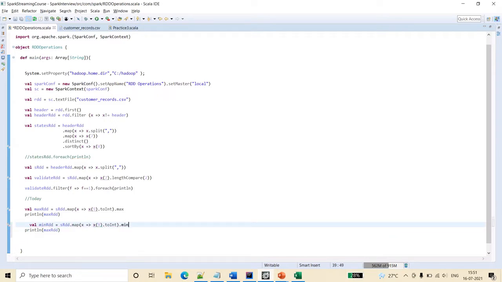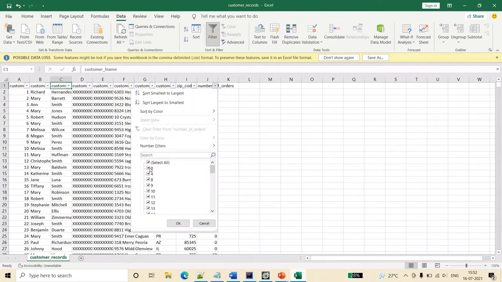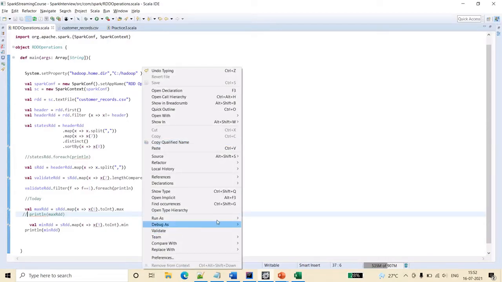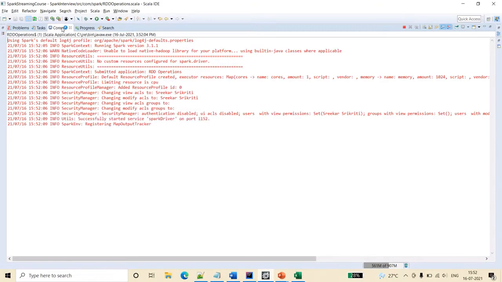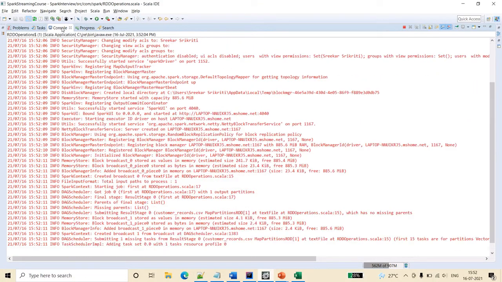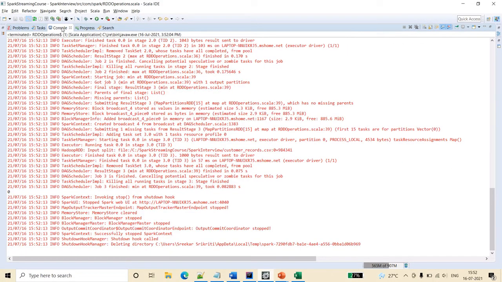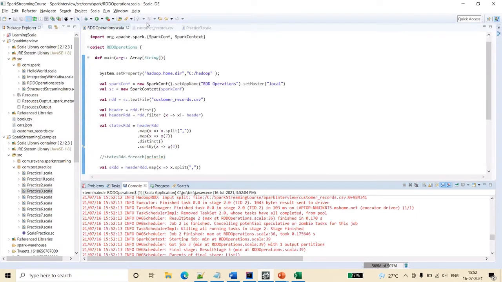So here instead of max we will put min, that is the available function in RDD. We are just selecting x of 9, which is the number of orders, and we are saying get the maximum out of it or get the minimum out of it. So minimum is 0, it should print the 0 value. You can see here, 0 is printed, which is the minimum.